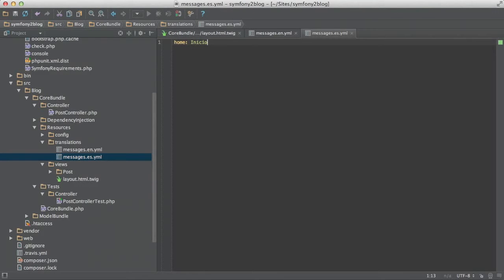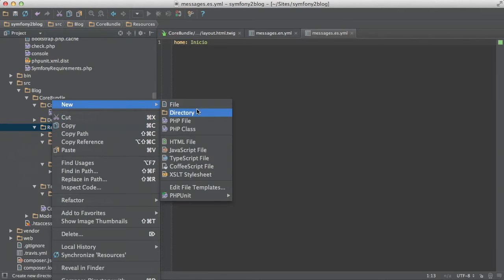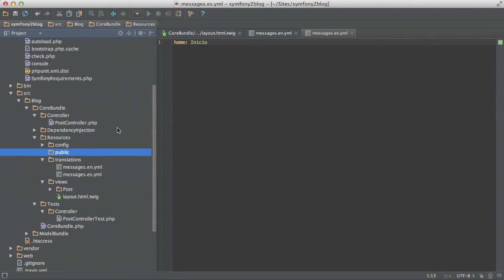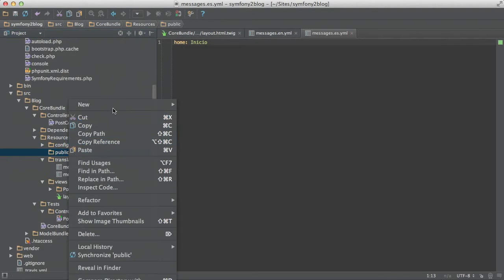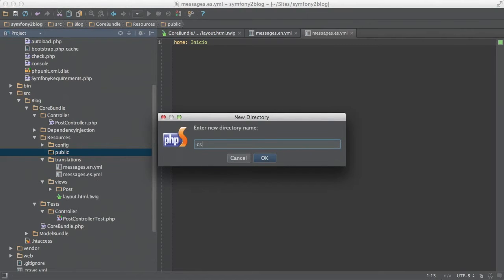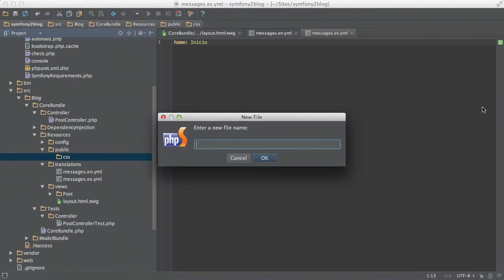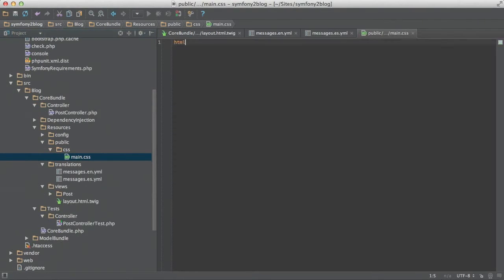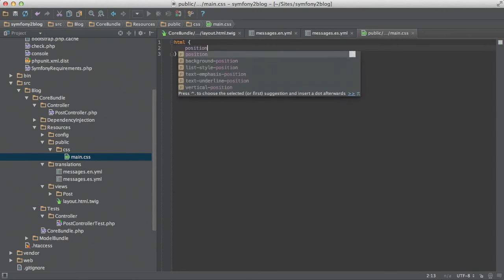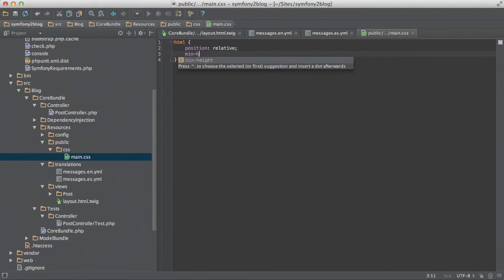Next, we'll create the core bundle CSS file. Public files will be in a folder named public. And inside public, we'll generate another directory for CSS. And inside here, we'll place the actual file. Let's begin with HTML, position relative. Min height 100%. Why am I doing this? Because we'll use a sticky footer, and that's a footer that will stay at the bottom of the page, even if we move.